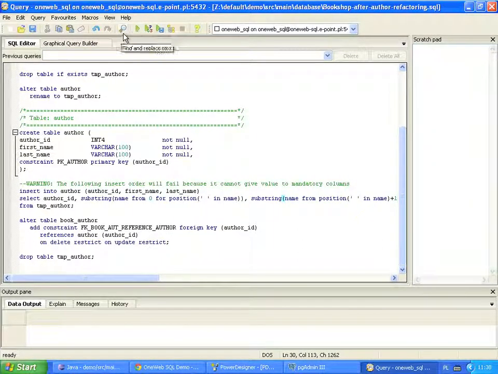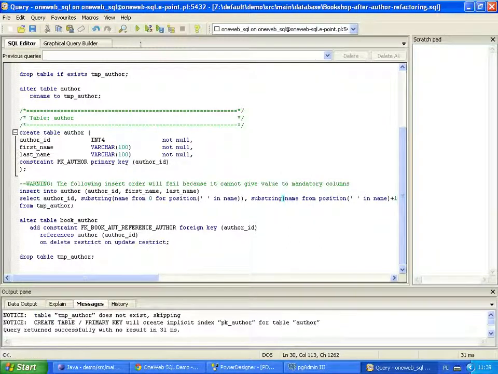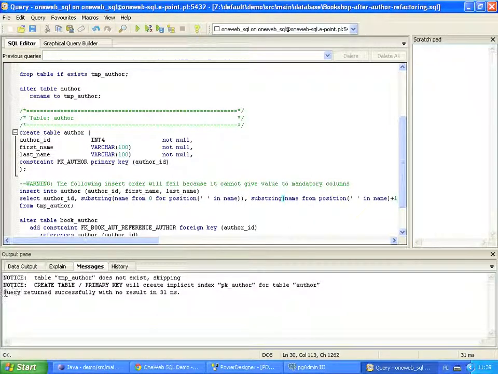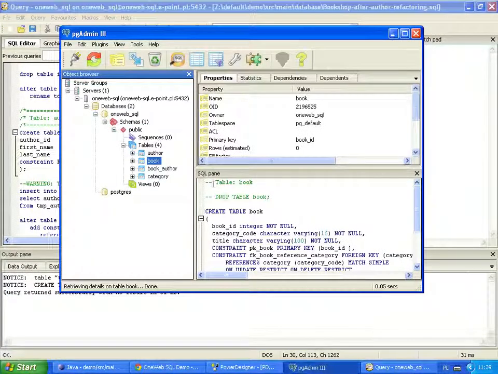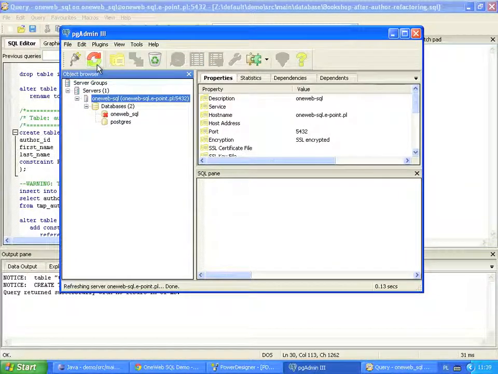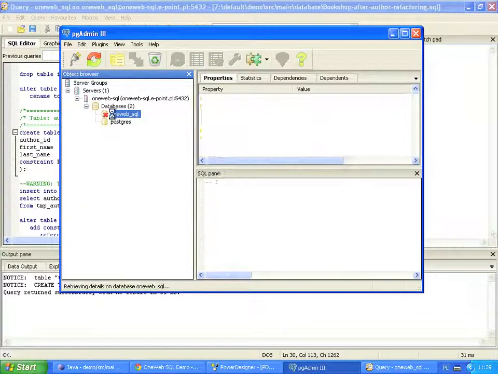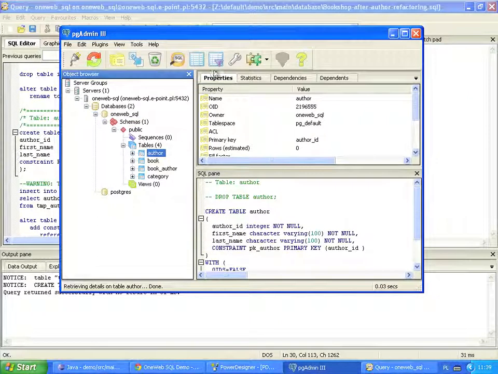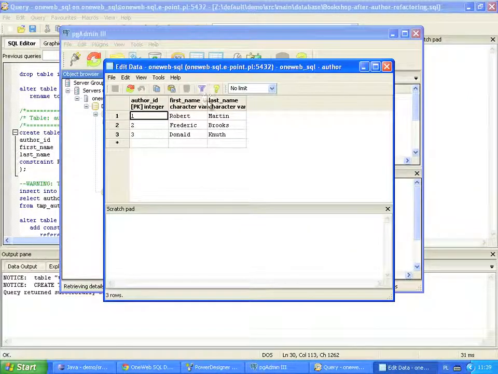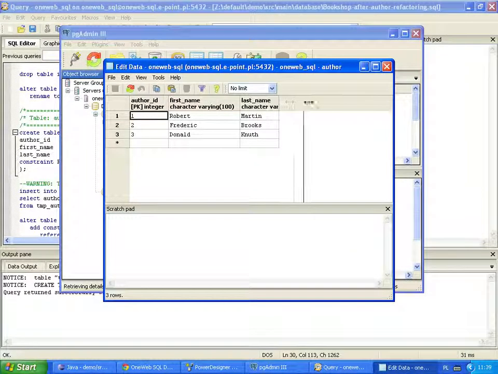Let's run the corrected version of the script. The database processed the script without errors. We double-check that the database changed as intended. We press the button with circled arrows to refresh the database view. Quick check reveals that the author table contains now 3 columns. A single name was replaced by the first name and the last name column.